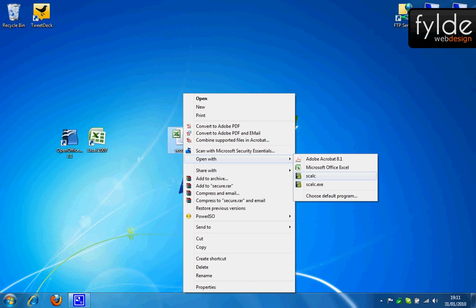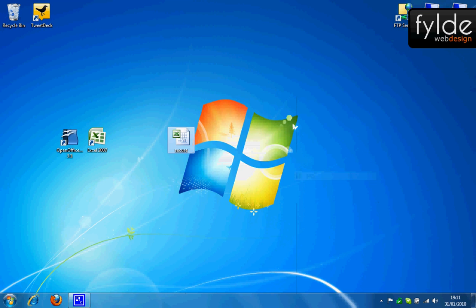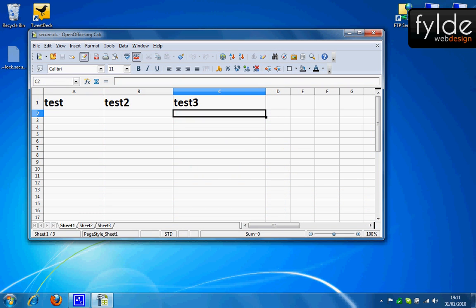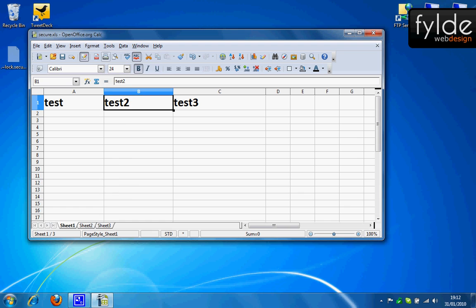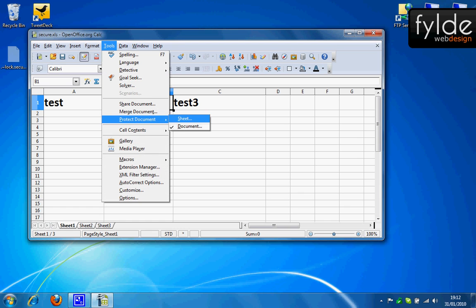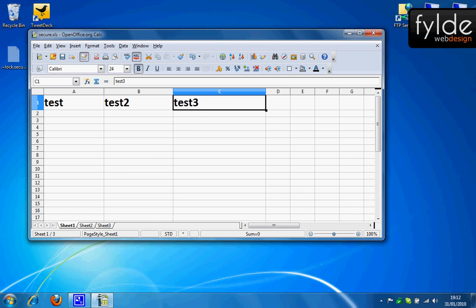Calc. So if we open that now, you can see it's still protected. We can't change those fields. What we can do is go to Tools and Protect Document, and we can click on Sheet or Document with a little tick that's next to it there, so that's just showing it's protected. Okay, Tools, Protect Document. Okay, so that's fully unprotected. We've not had to enter any passwords, and we can change this information.